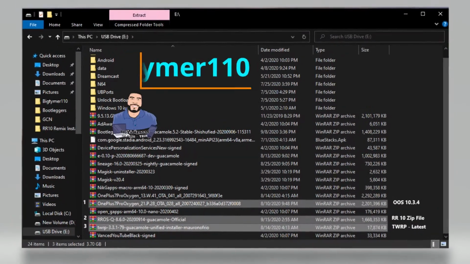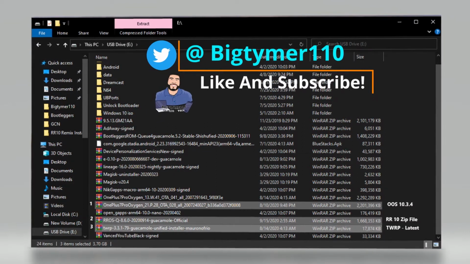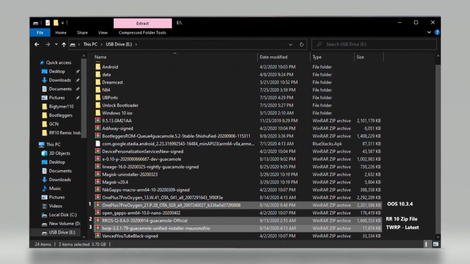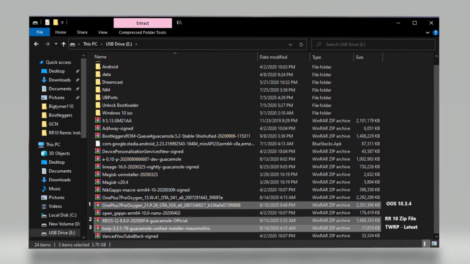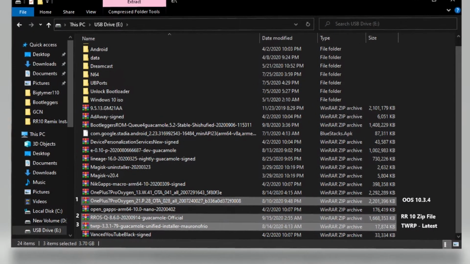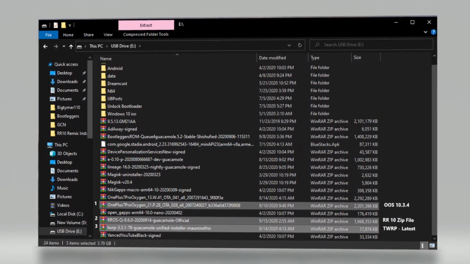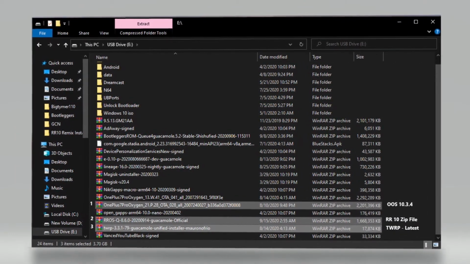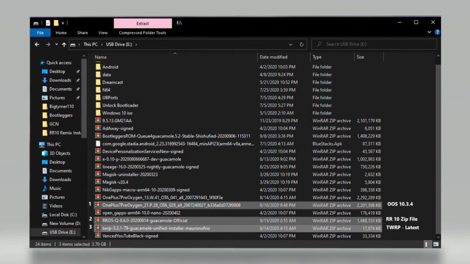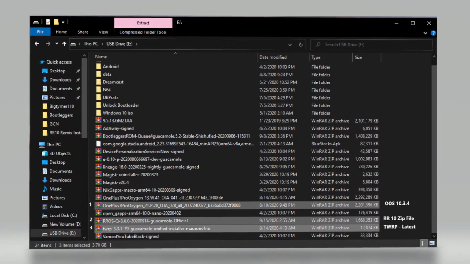Okay, now that we know what we have to do, let's go back and make sure you have all the files necessary on a thumb drive or on your computer. So number one, we need the latest update of Oxygen OS 10.3.4. And also number two, we need the Resurrection Remix OS zip file, which if you download it, you should have it. And also make sure you have the latest TWRP. I'm on 33179. That's the one I'm using. So make sure you use the latest. So with that out of the way, let's continue.